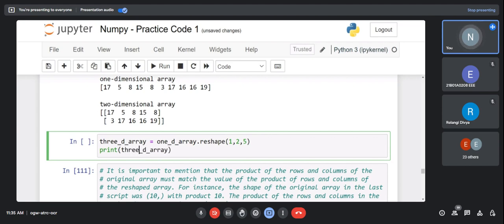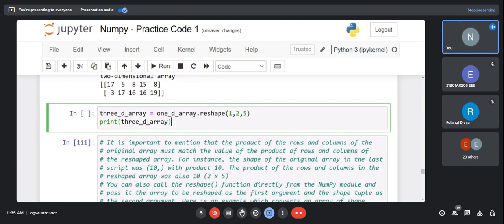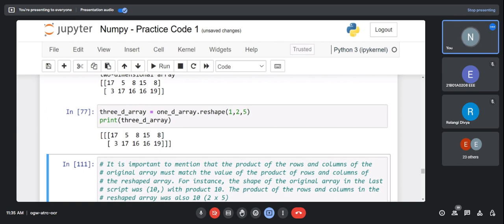Okay, because 1 into 2 into 5 is 10 only, no? Whether this is possible or not, let me print it. And I got it. Yes, it is possible, sir. Okay, that means you can add one more excess, but the multiplication should have to be 10.